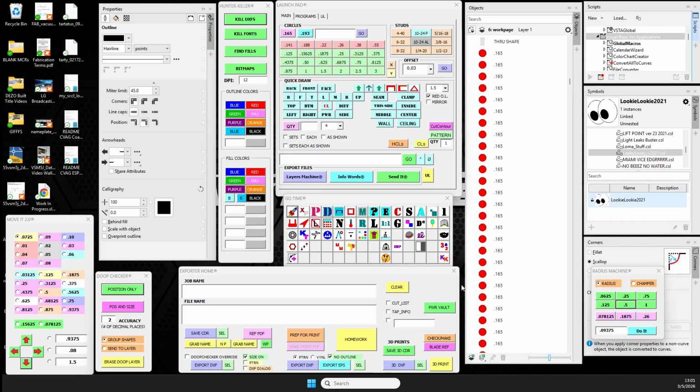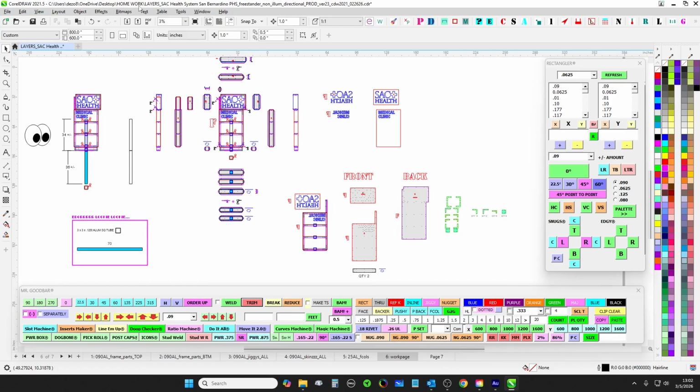So first off, if you hit grab name, I already have this named, but you have the job name and then you'll have the file name for the CorelDRAW file. Now, if you look at the top of my folder here, you can see where it has Homework. That's the folder. And then it has Layers, which all of my files have. And then from there, it has the SAC Health System, 70D PHS. And then it starts with an underscore.